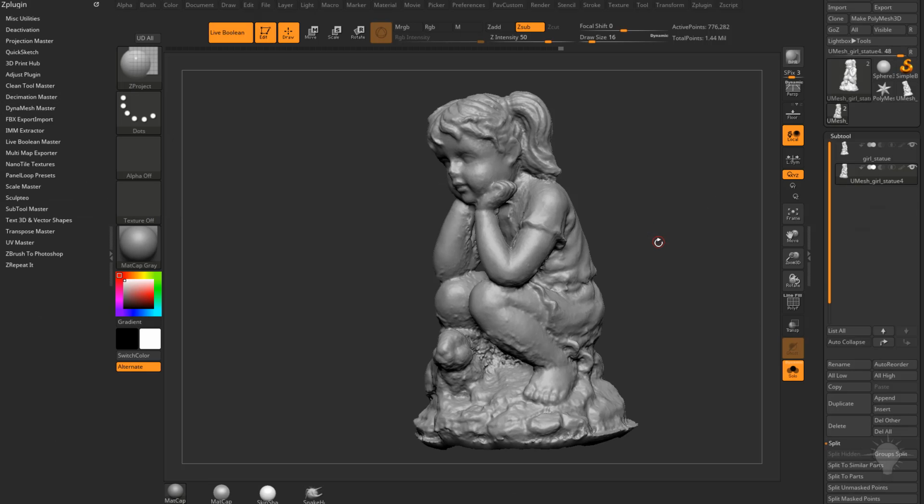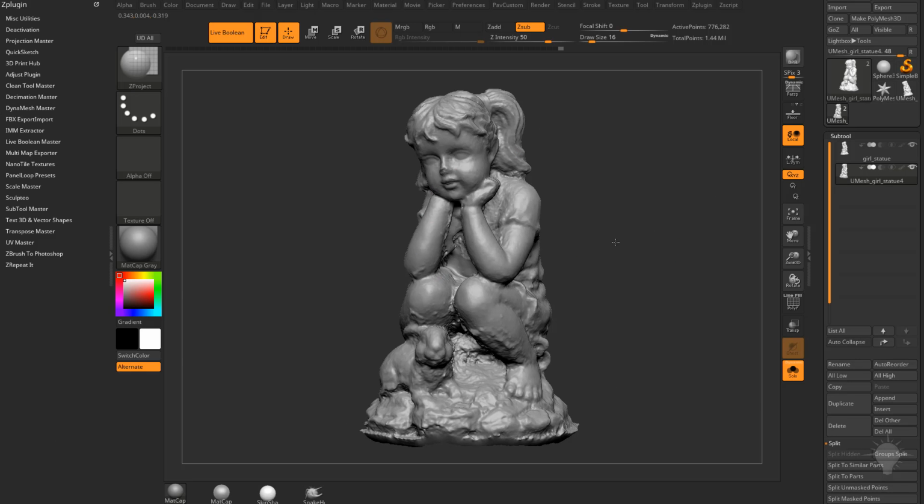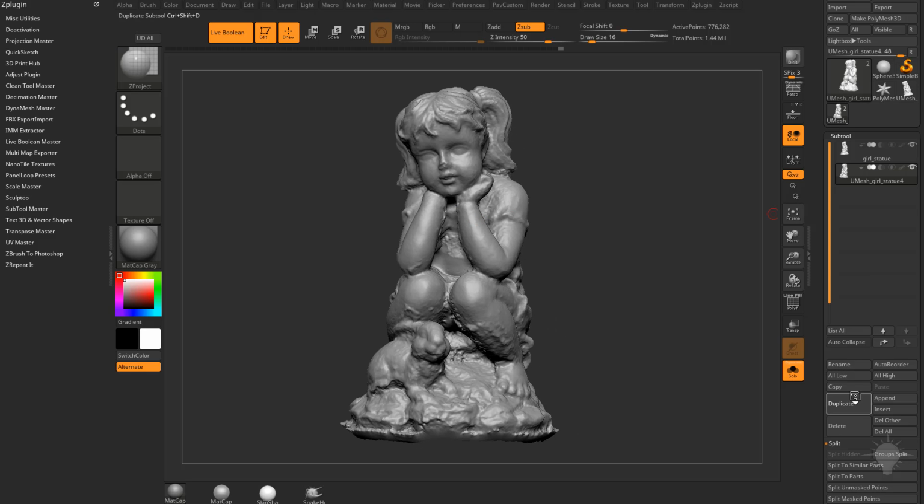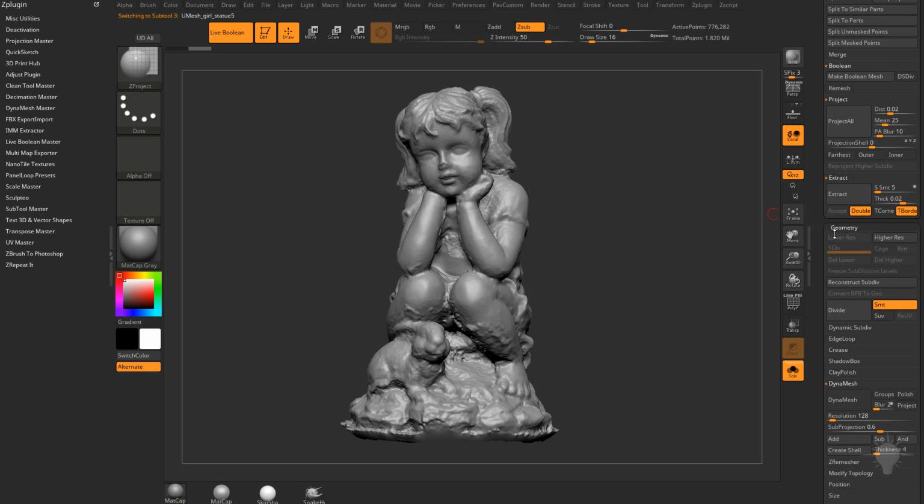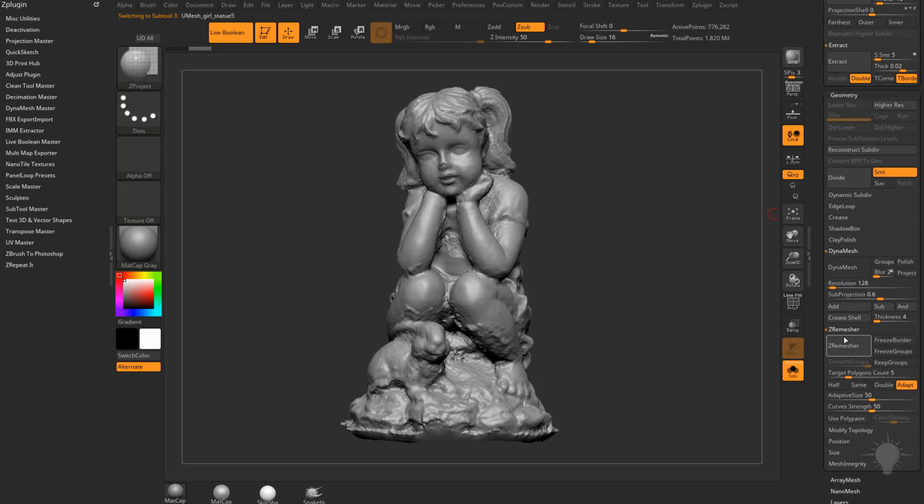Now, when we ZRemesh, it's going to completely destroy this mesh. So first, we're going to duplicate this off. We're going to go here to Geometry, ZRemesher. Our target polygon count, let's go ahead and crank that up to 20. We'll go ahead and keep adaptive size at 50. The lower that is, the more quads you'll get, but the less it's going to take into account surface curvature.